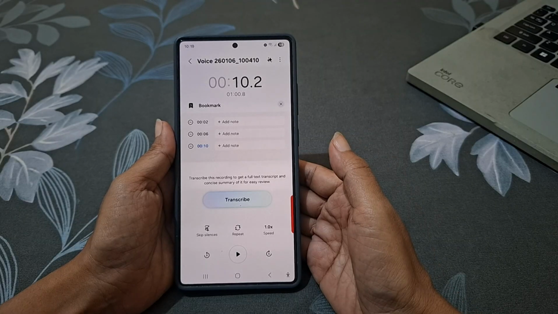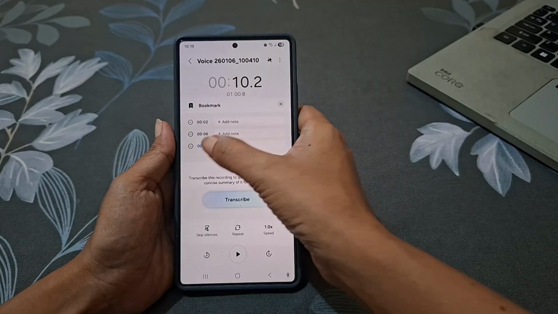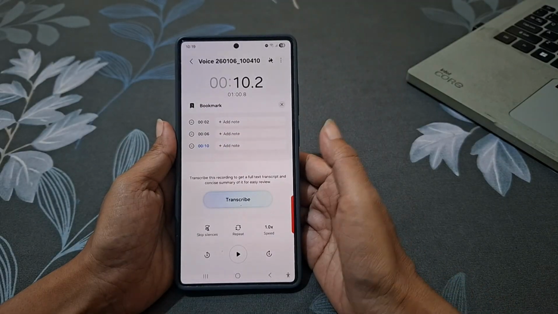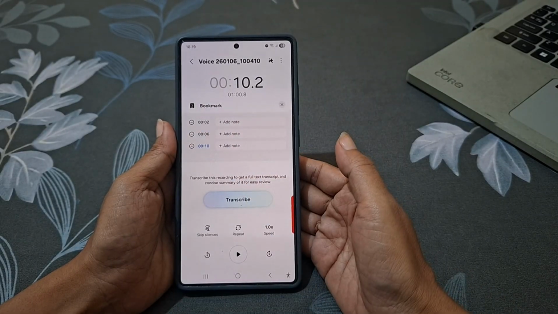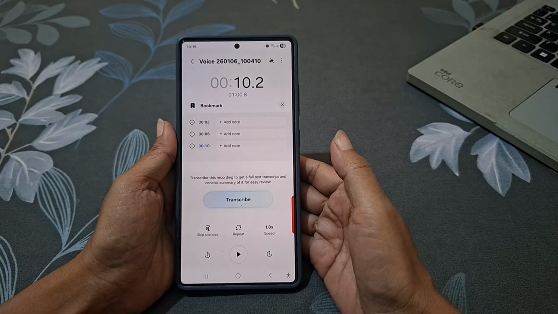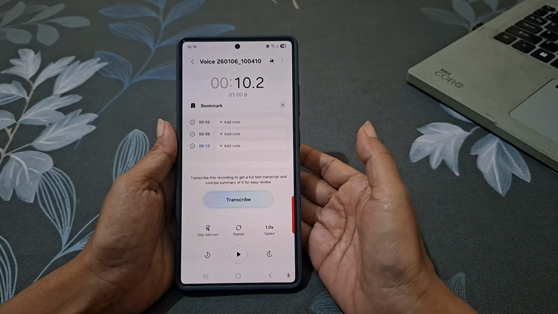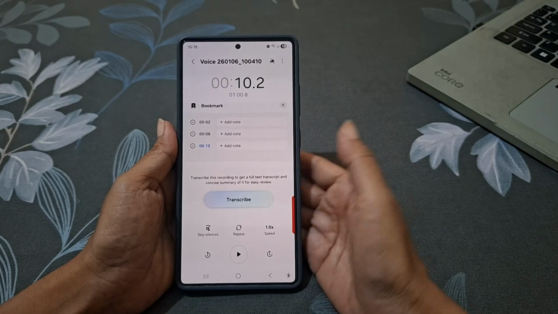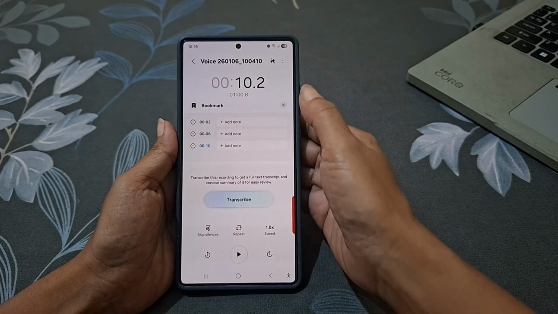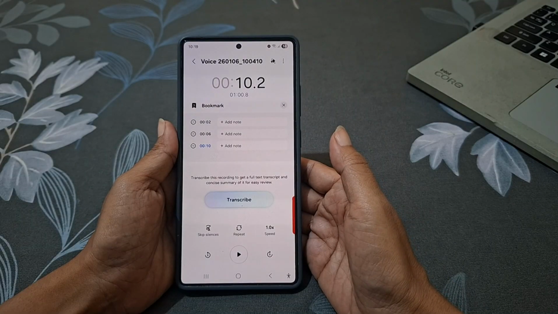You can remove a bookmark by tapping the circle with the minus icon. Add a note to a bookmark by tapping Add Note, then write your note, followed by tapping Add, and tap the X icon to close the bookmark list.